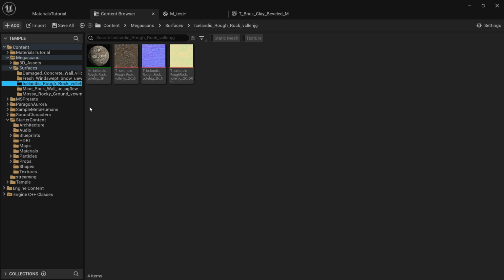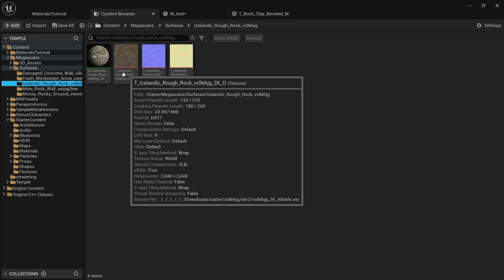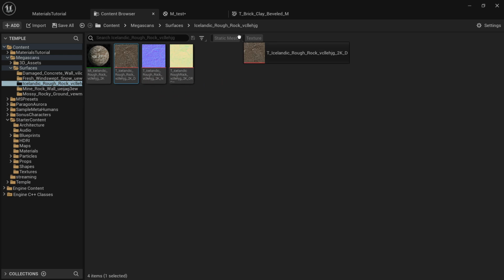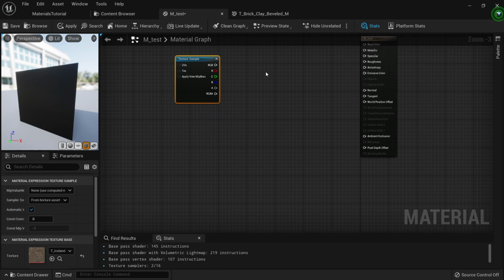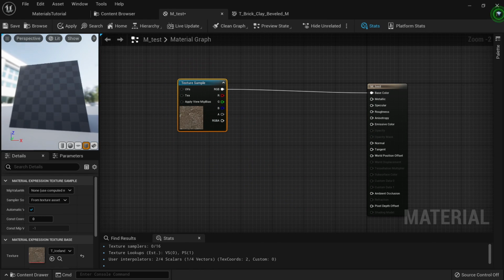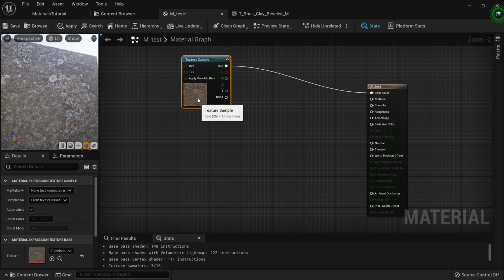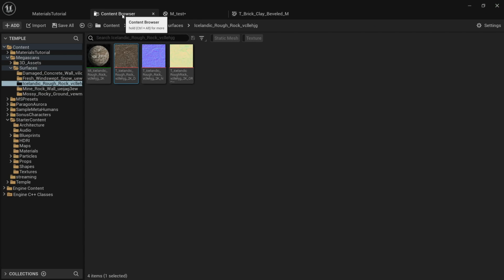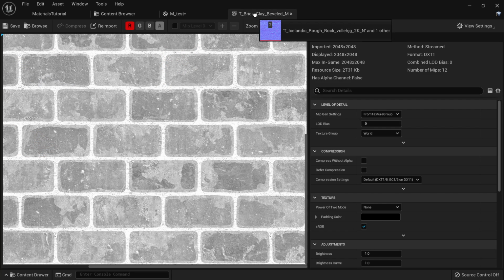Maybe this, much better. So what I can do is drag these textures here and I can put it here. So you will see that instead of only one color, I have my base color here. Okay. Another thing, I will grab this too. You can grab more than one.